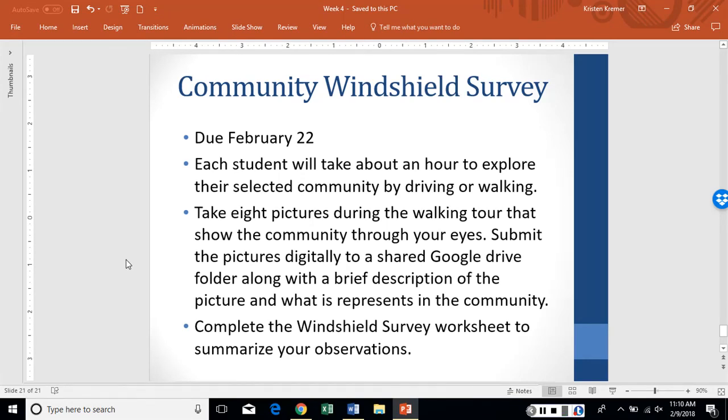In this activity, students will take about an hour to explore their selected community. That might be a combination of both driving and walking around the community. If your community is not the safest, do this during the day. In general, I would suggest doing this during the day because you're going to need to take pictures. But definitely if you are in a potentially unsafe area, do not do this at night. Maybe have someone come with you.